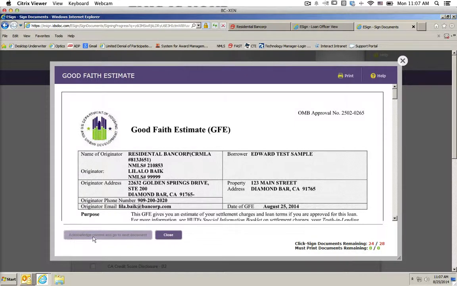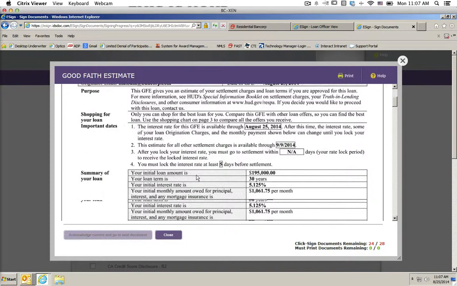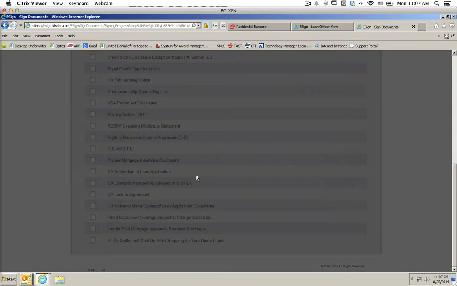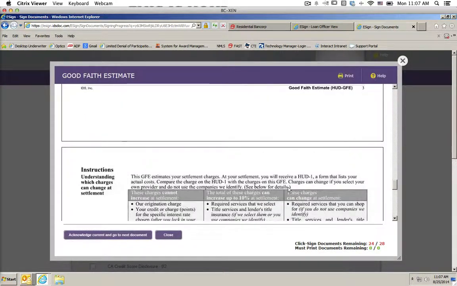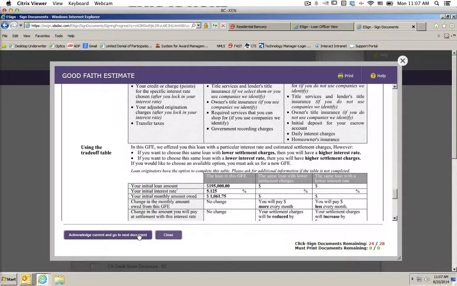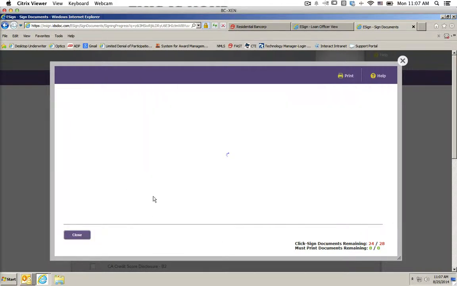So as you see, the acknowledge current and go to the next document button is grayed out. So the borrower is going to have to actually scroll all the way down to the bottom of the document, and then the button acknowledge current and go to the next document will be available.